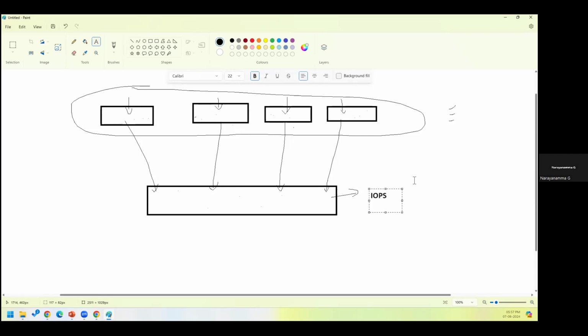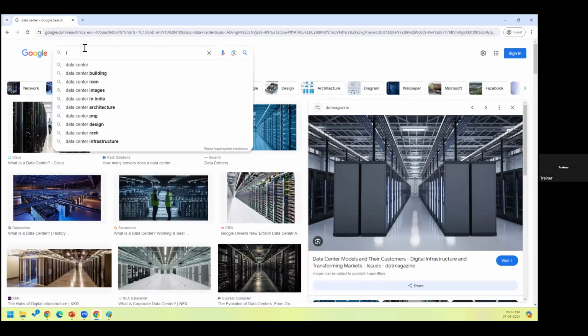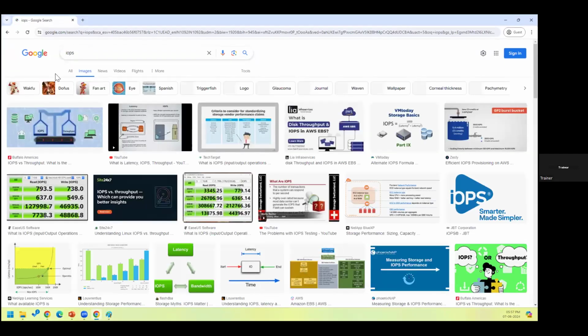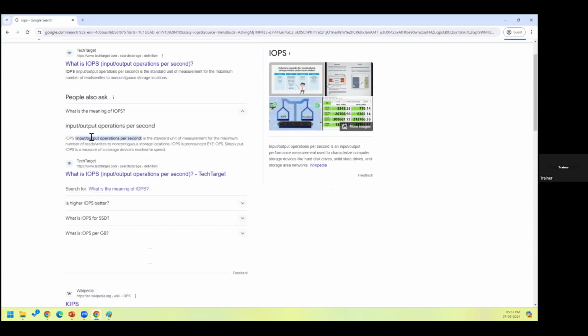No. IOPS. Okay. So IOPS stands for input and output operations. See, IOPS, input output operations per second, is the standard unit of measure for the maximum number of reads and writes to non-contiguous storage. Ignore this word, but yes, to storage locations.